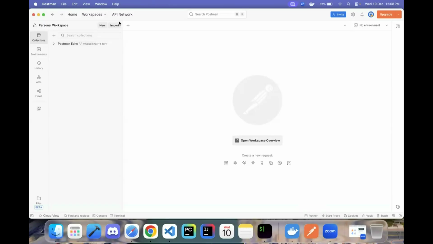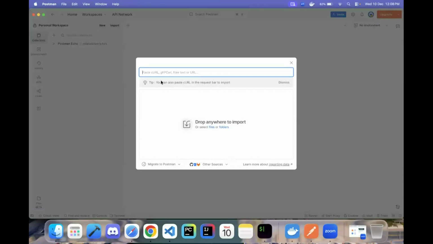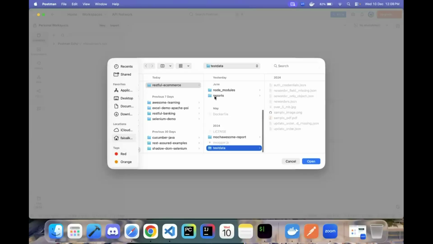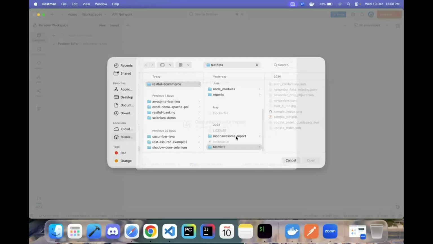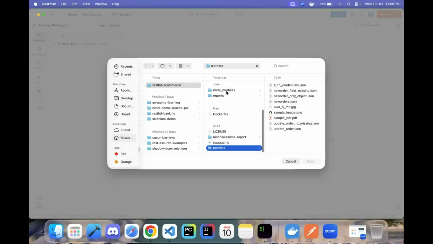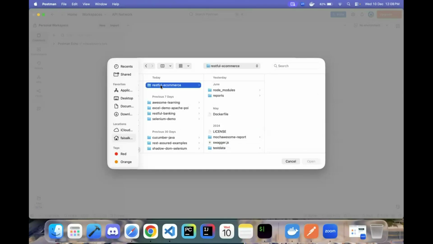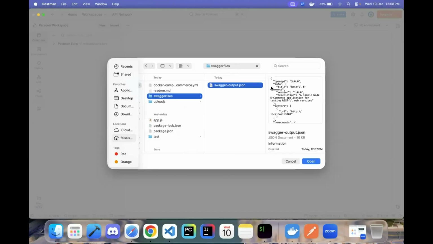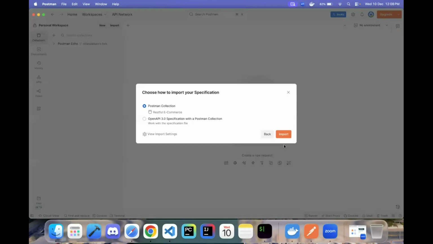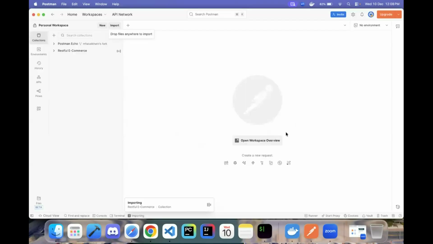So to import this collection, we need to click on the import button, and then we can select the file to import. In this RESTful e-commerce folder, I have a Swagger files folder, and this is the file that I need to import. Click on open. Postman collection. I'll keep this default Postman collection. Click on import.